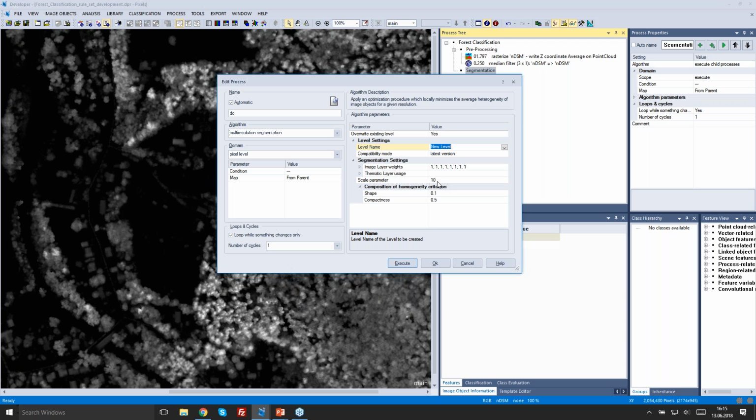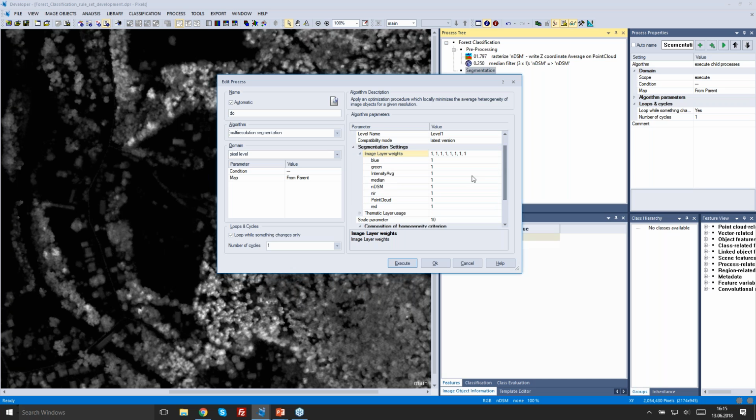Now we're going to change the level name. I want to call it level 1. I always do that. So this generated image object level is called level 1. Then we can define the weights of the image layers. In my case, actually, I'm going to zero out those that I don't want to use in my segmentation. And I'm going to emphasize, you actually can increase the number here. I'm going to emphasize the NDSM, right? So you can actually play around here a little bit with the settings. It's always going to generate different image objects if you change parameters here.